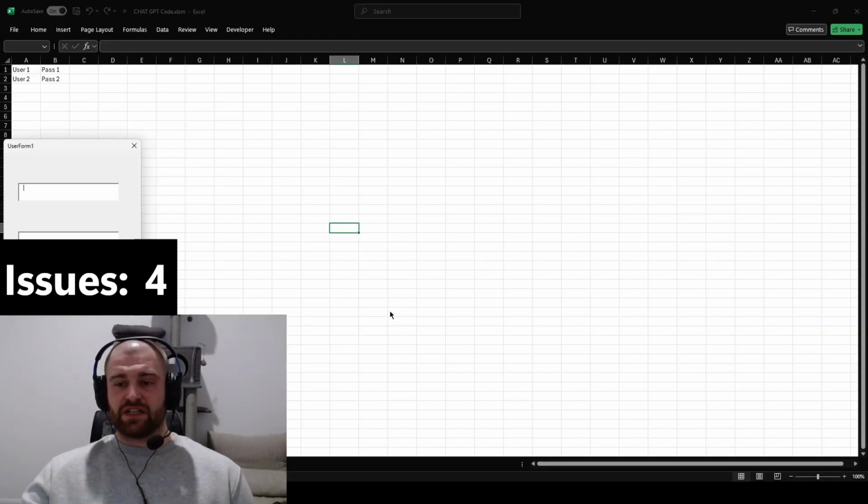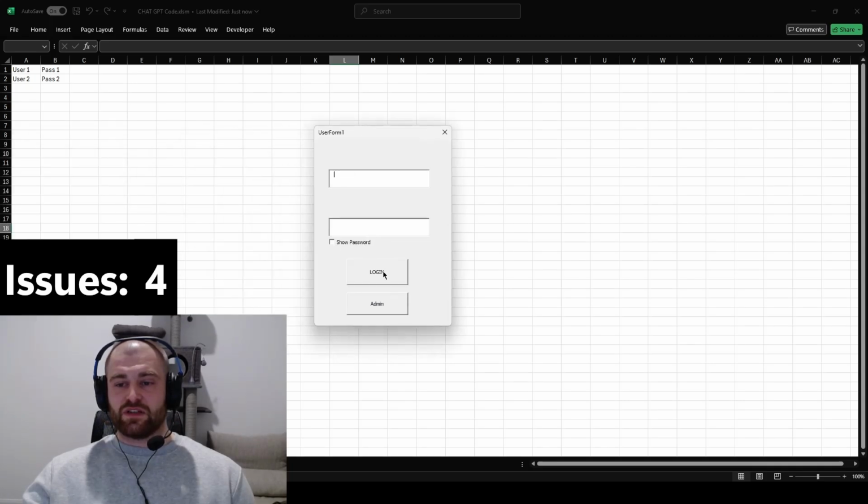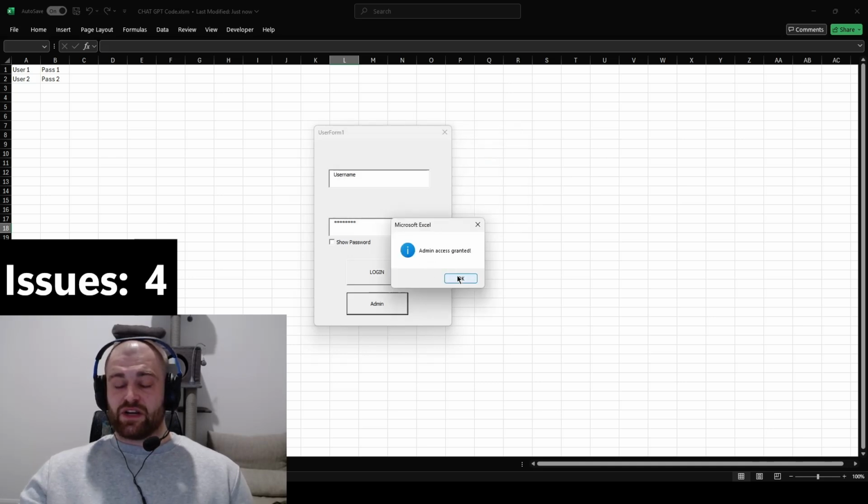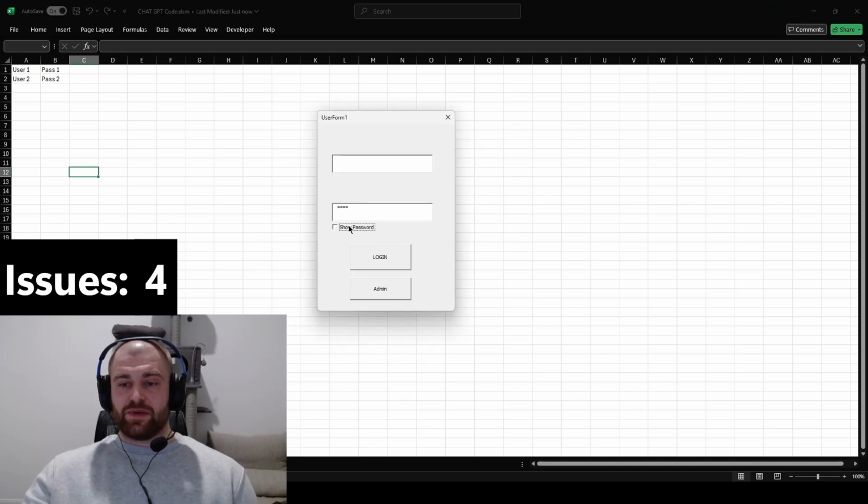I fixed the second compile error. We will open it again. We'll hit login. Invalid attempts. Attempt 1 of 3. That's an interesting message. We'll hit username. And we'll just leave password blank. Okay, let's hit the admin button. Enter admin password. We told it we wanted this to be admin with a capital A. Admin access granted. The show password toggle on and off does work.